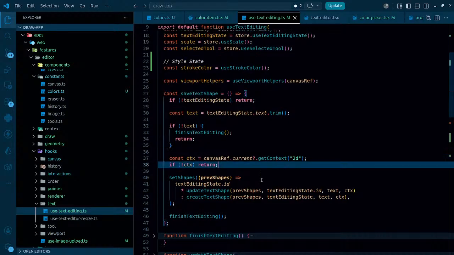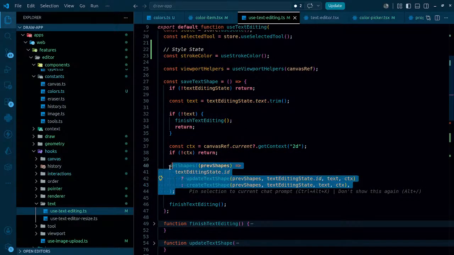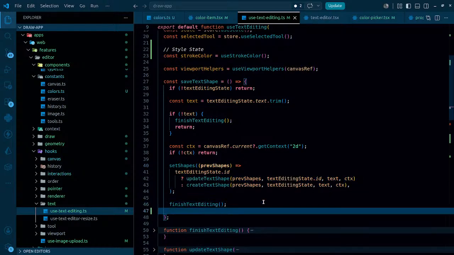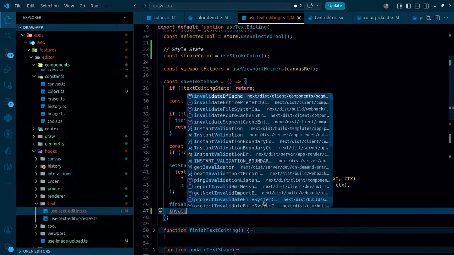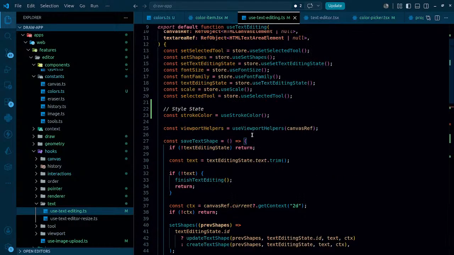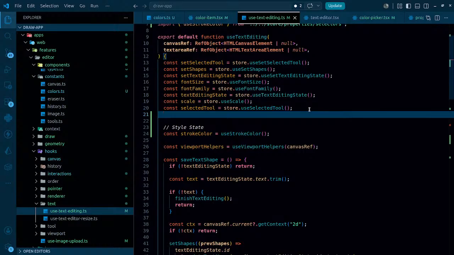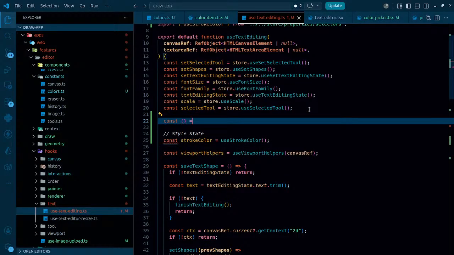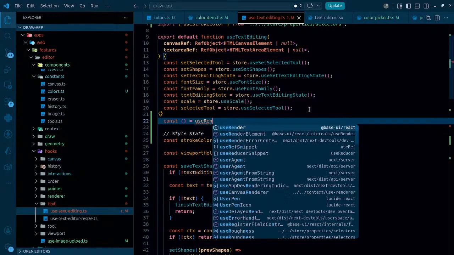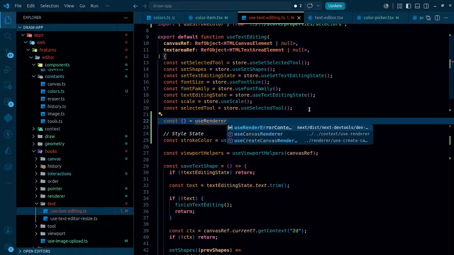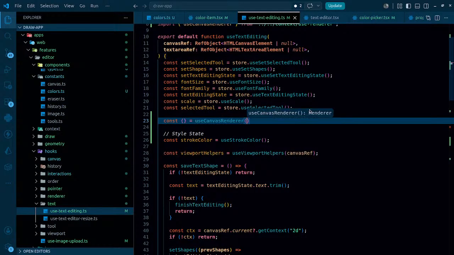But we do have the text, so we are just simply doing this. One thing that I'm missing is invalidate. Again, where is this going to come from? Const use renderer, use canvas renderer, and that is it.